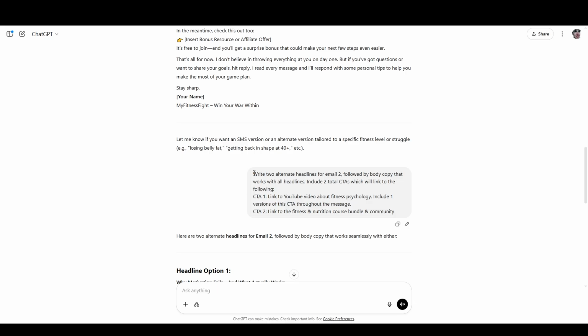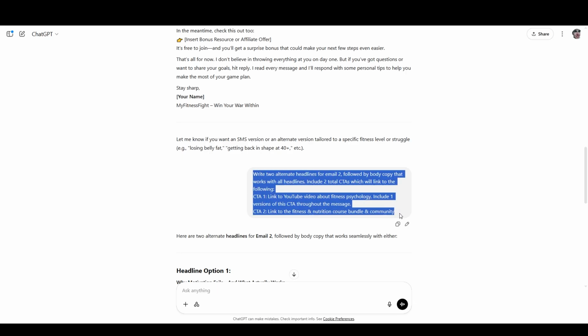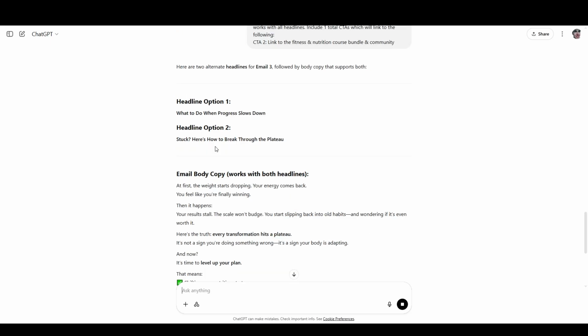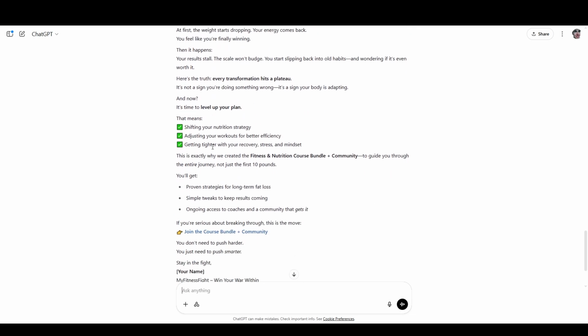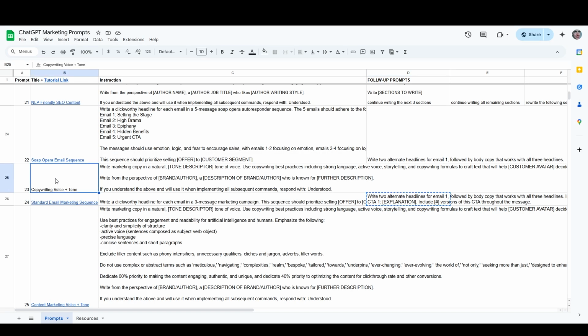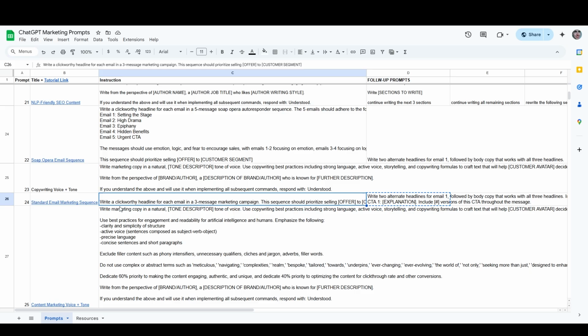And now for the third email, I can use this exact same prompt again and just customize it a bit. So we'll say for email 3, of course. And this time I'll just have 1 total CTA, which links to the course bundle. And this time I like headline option 2 better, but the email is quite well written again. So I'll take this, and this is looking pretty good. It's working very well. And we've really just used 2 prompts so far. We used the initialization prompt right here, and then we used the second prompt from the standard email marketing sequence.